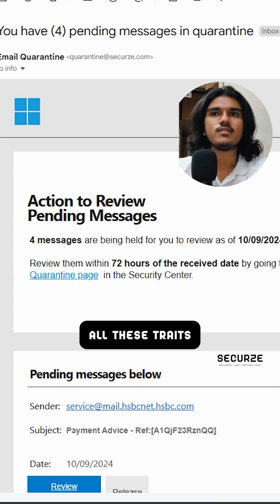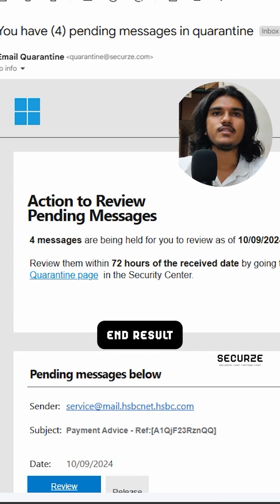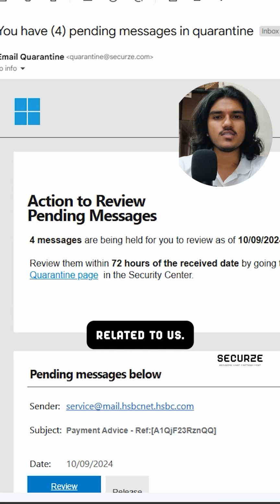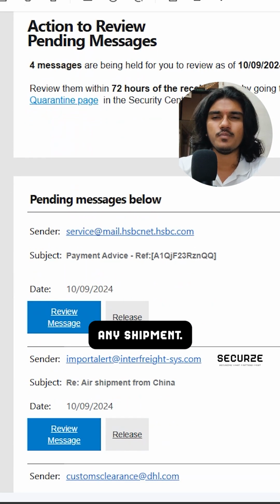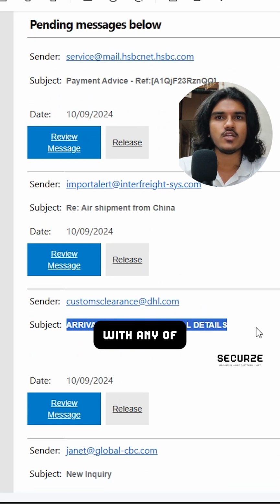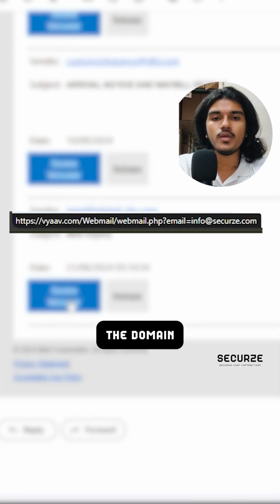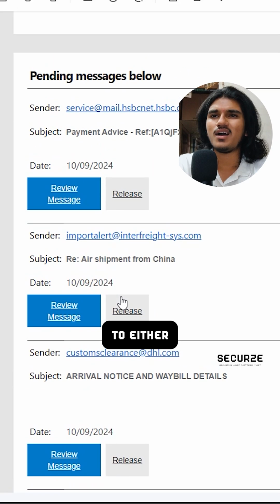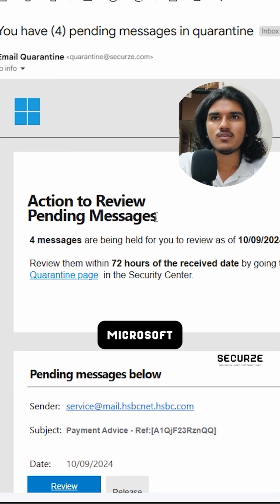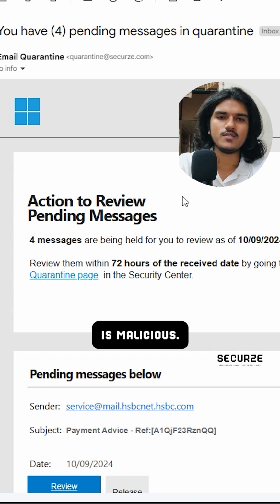All these traits point to only one end result, that this email is phishing. None of this content has anything related to us. We have not ordered any shipment. We have not interacted with any of these companies for anything. And most important, we also identified that the domain that all these buttons are pointing to does not belong to either Google or Microsoft, which means that this domain is malicious.